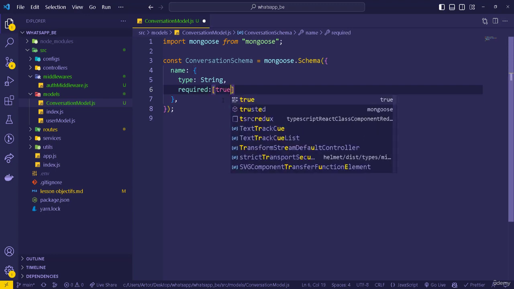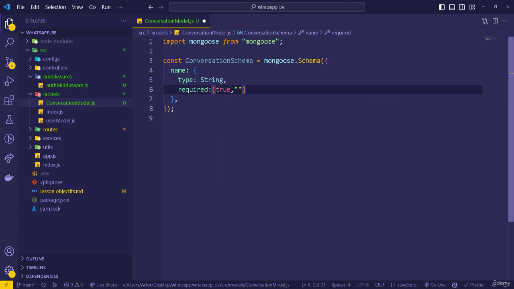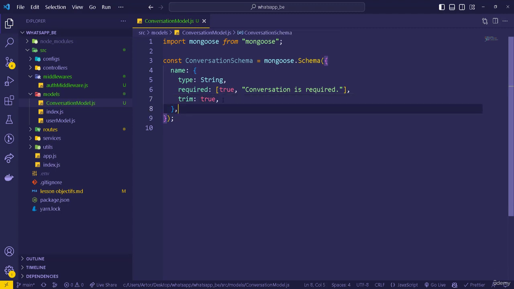So it is required, and we can have a message that says conversation name is required. It's nothing but that the conversation name is actually required. And also we need to trim the name. So trim and then true. I feel like that should be the name of the group, or should we trim it for the name of the conversation if it's a group or something? Yeah, we can trim it, because trimming just removes extra spaces that we don't need, so it's nothing bad. So we can also have another property, which is going to be isGroup.